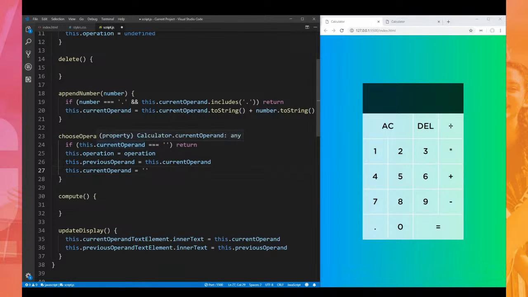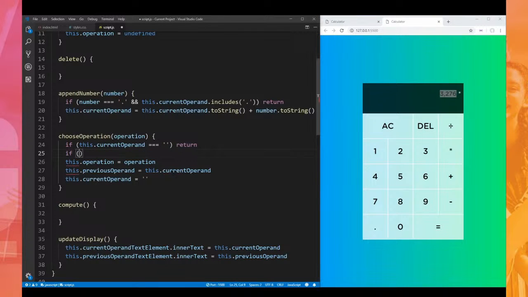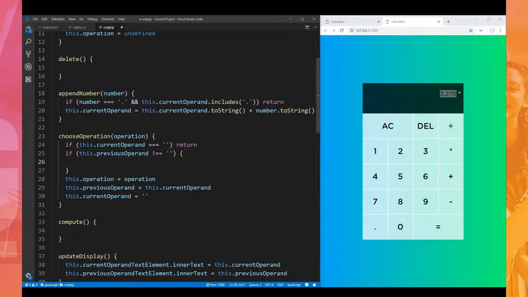Another thing to note about this choose operation function is if we look over here and we type in this value, we have a value here, we have a value up here, and we click an operation, it'll actually do the computation and it'll put all of our operand values where they need to be. So we need to have another check in here. This one is essentially saying that if the previous operand is not equal to an empty string, so if we already have something up here computed and something down here, we want to do the computation. So inside of here, we're just going to call the compute function, this.compute, and then do everything else as before. And this compute function will update all the variables as we need.